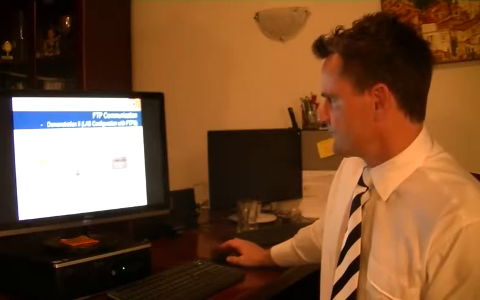Okay, so now we're going to jump into an FTP communication demonstration using the FTPS protocol, so adding some SSL encryption.